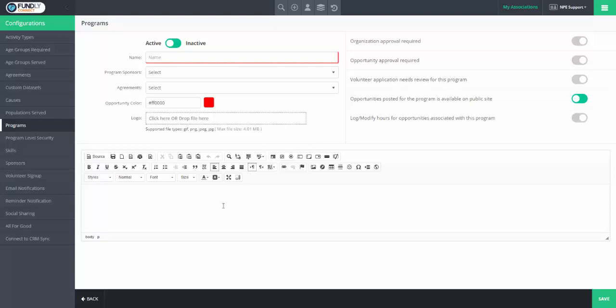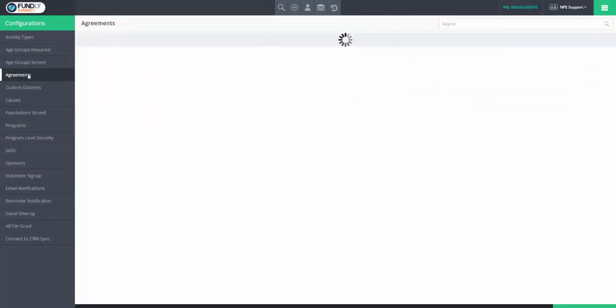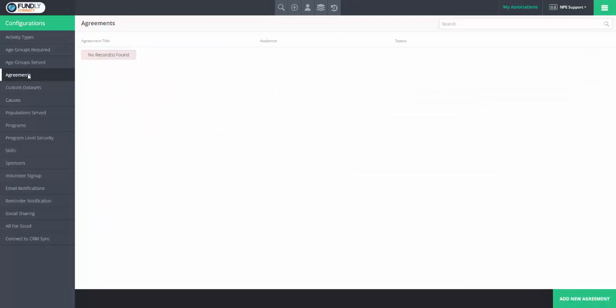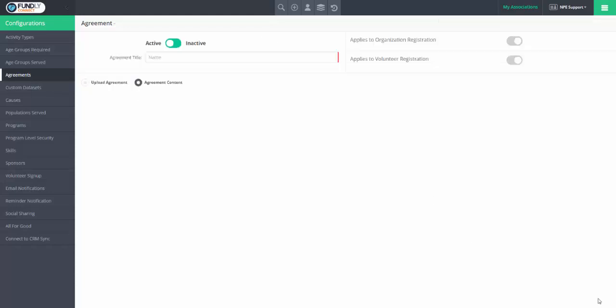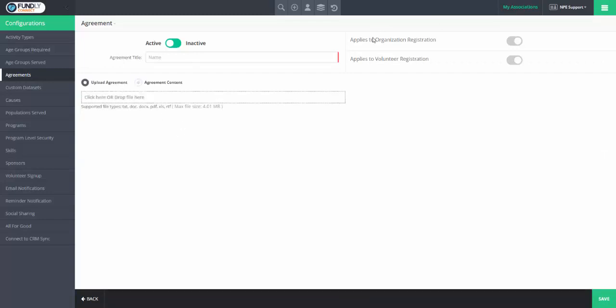All right, so I'm going to move us along. We're getting a little behind schedule, so we're going to be a little over time. Agreements are basically exactly what you think they are. They're waivers that can be set up in the system and required as part of an application form to be electronically signed. So liability waivers, agreements, behavioral agreements, media release, things like that. So add new agreement, give it a name, either put the content or upload a document, and does it apply to organizations or to volunteers?